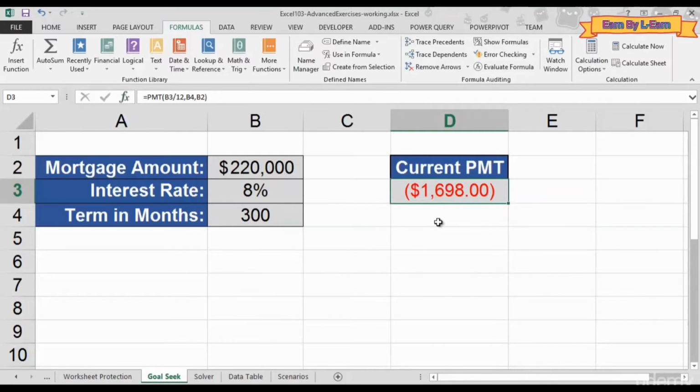And roughly $1,698, almost $1,700, is what I'm going to be paying monthly for a $220,000 home at an 8% interest rate for the next 300 months. Yeah, ouch. All right, now it's in red and it's in parentheses because it's a negative value. And I can quickly change that. You don't have to do this, but if I go up to my formula and put a minus sign in front of that PMT, hit my Enter key, this will convert it into a positive value. So roughly $1,698 for the next 300 months.